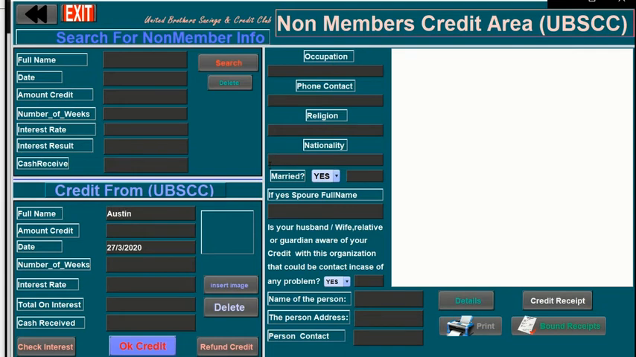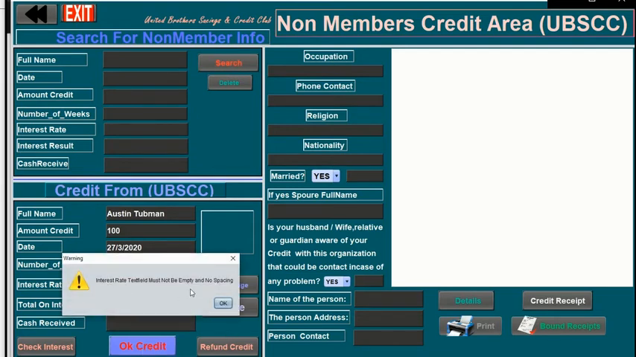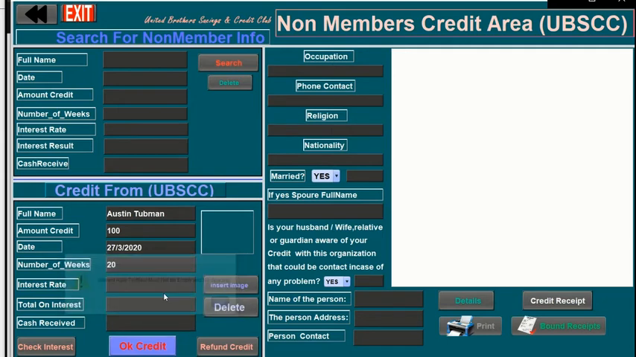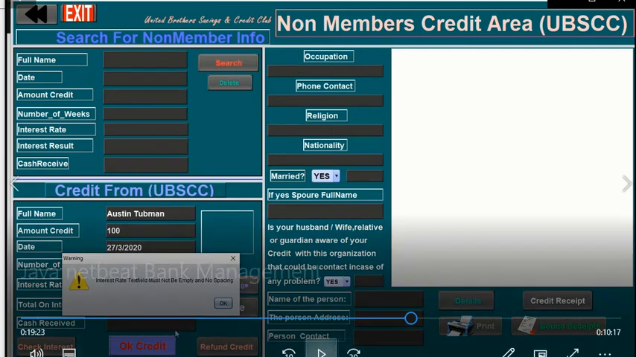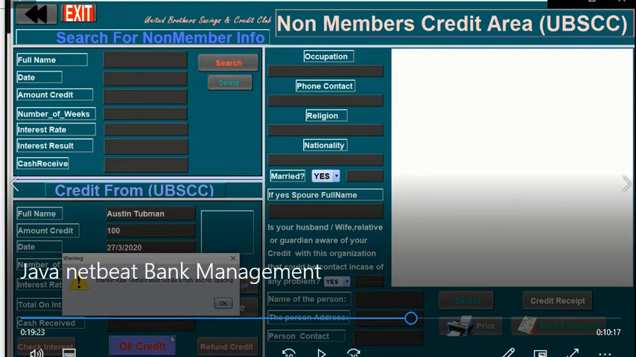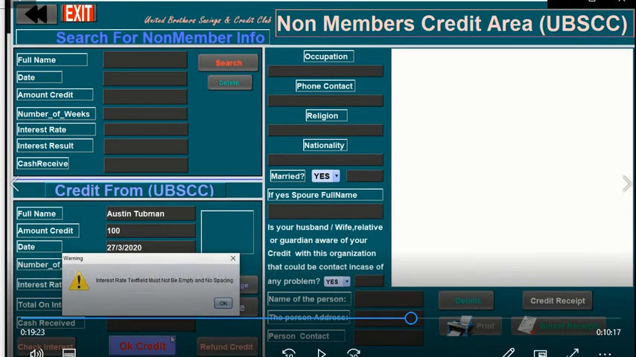Maybe I say Austin. I just create this one. Austin Tubman. Maybe something like that. Maybe 100 for Austin Tubman. And then the number of weeks, 20. This 20 is not very stable. You can change it to what you want. So what is happening now is that whenever I click OK, it denies me from going through because all of these things are validated.